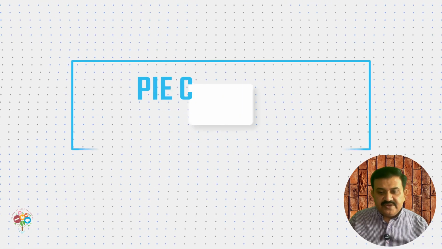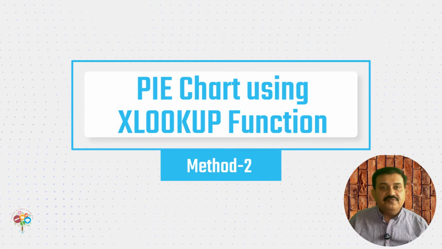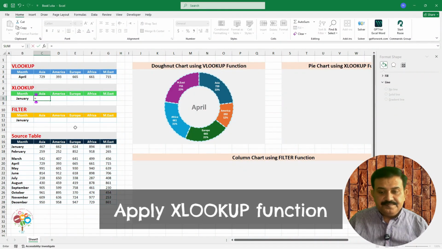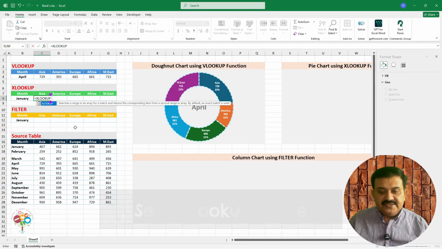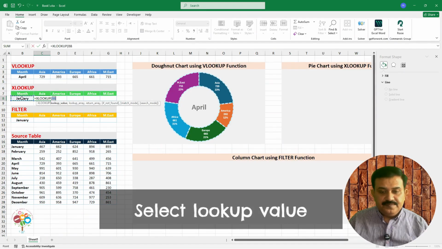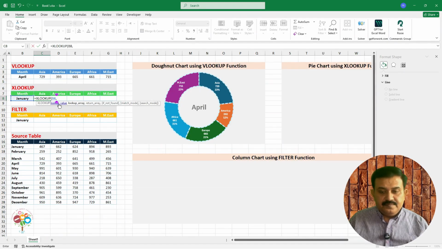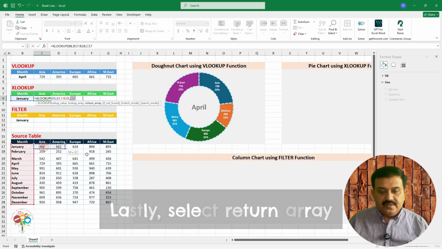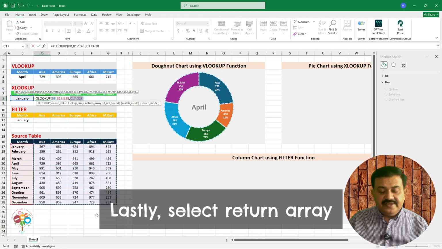Let's move to the second pie chart using xlookup function. Apply xlookup function. Start parenthesis. Select lookup value. Then select lookup array. Lastly, select the return array.